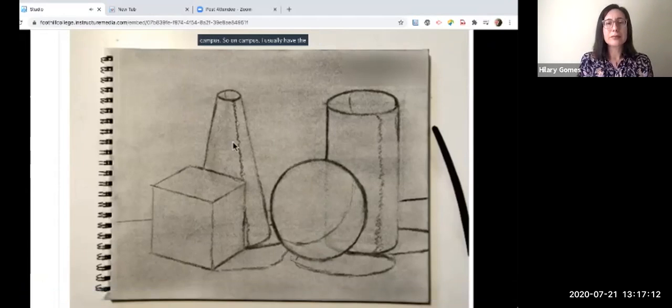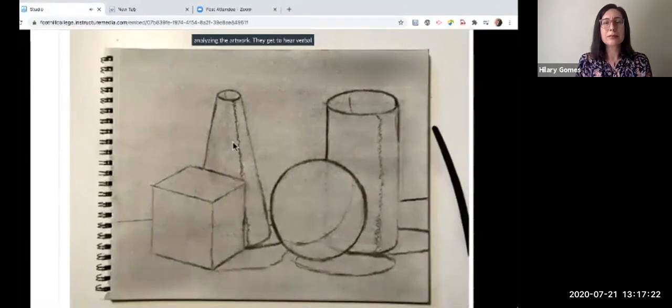So on campus, I usually have the students pin up their drawings on the wall. They stand back and they spend time really analyzing the artwork. They get to hear verbal feedback from myself, where I stand there and get really close to the drawing and point out certain areas of it. And students also have the opportunity to jump in and give constructive feedback.